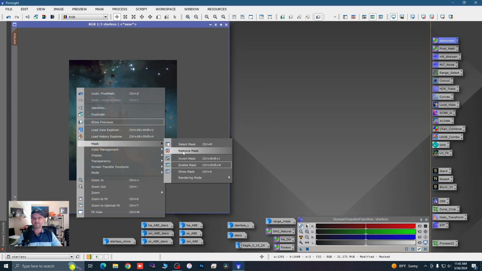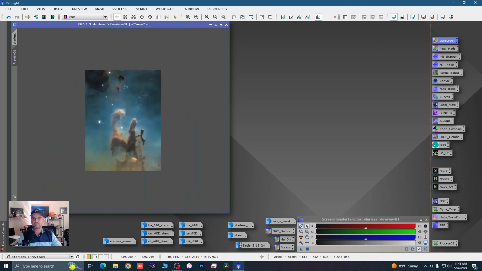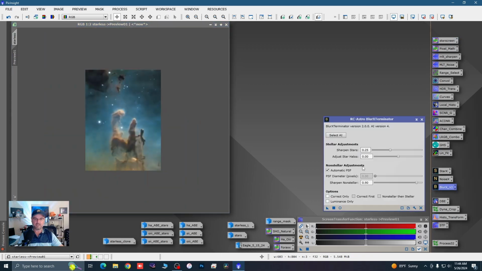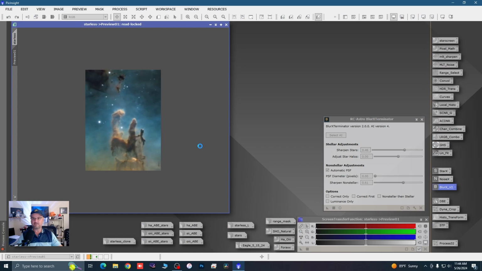So now let's do another little preview. And we're going to open up Blur Exterminator. Now that we're in the nonlinear state, we're going to reset the tool. We could probably adjust the non-stellar sharpening. Let's just leave it almost kind of default here. Let's drag and drop and see what we look like.